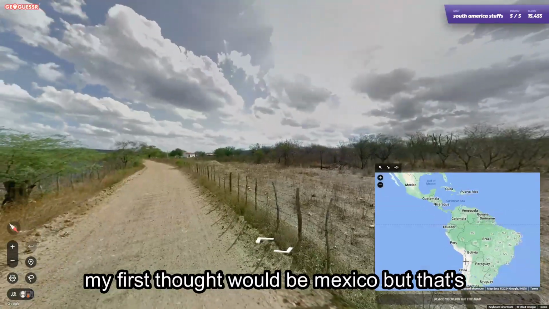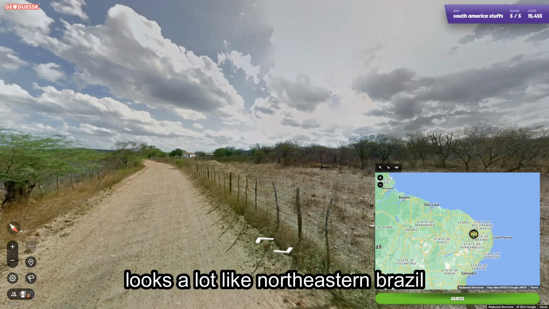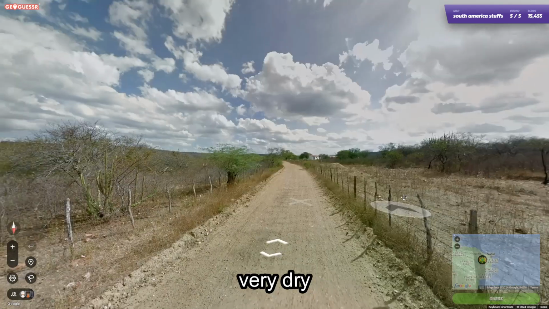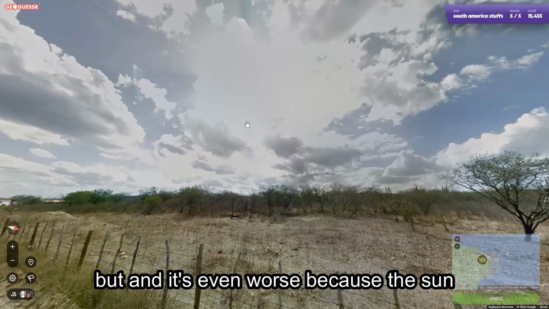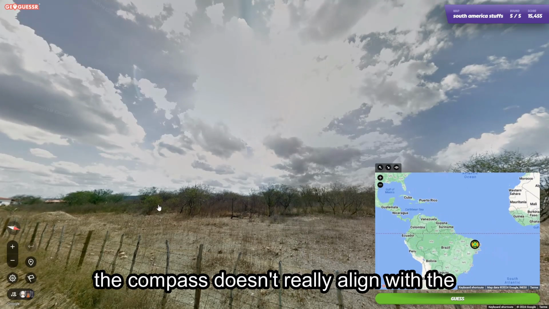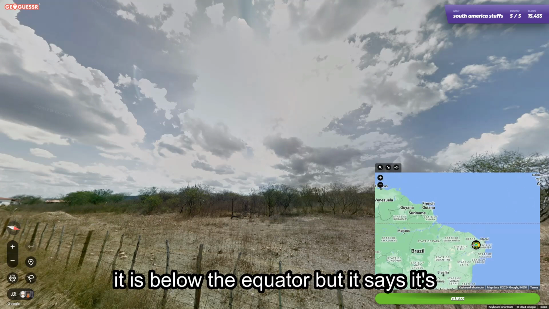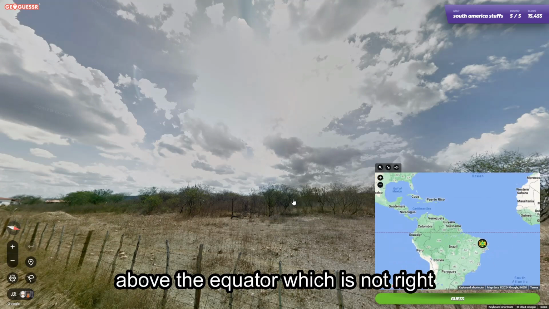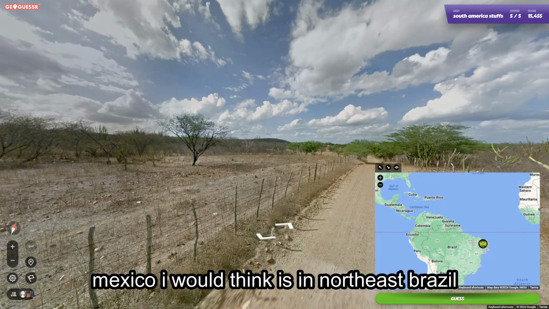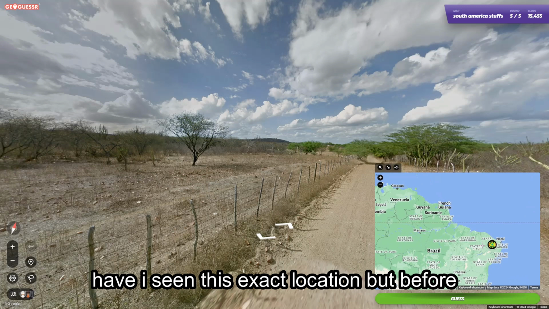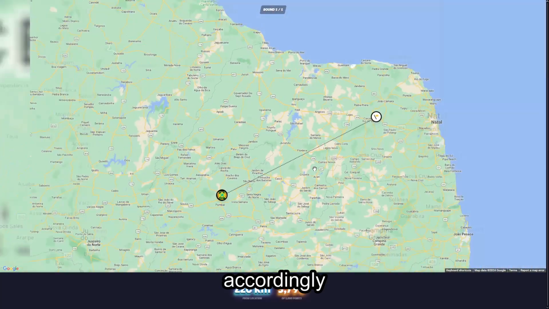My first thought would be Mexico, but that's not on the right continent. Because Mexico looks a lot like northeastern Brazil. Very dry, somewhat hilly, and all this. And it's even worse because the compass doesn't really align with the sun too well in this area. It is below the equator, but it says it's above the equator, which is not right. So if you see something that looks just like Mexico, I would think, is it northeast Brazil? Have I seen this exact location before in northeast Brazil? And make your guess accordingly.